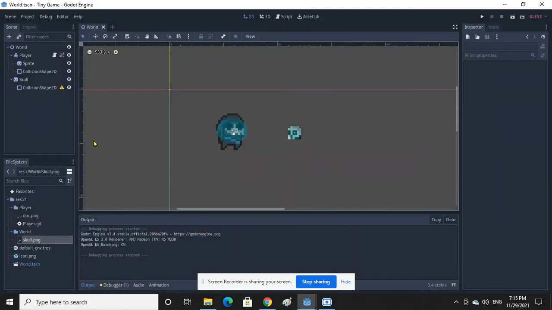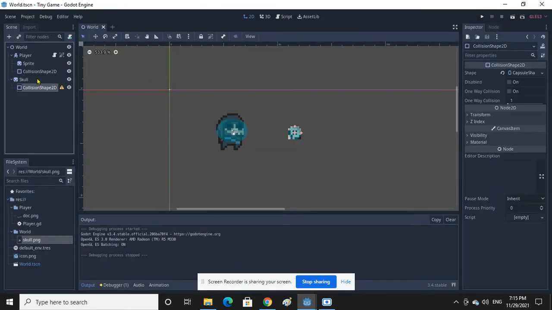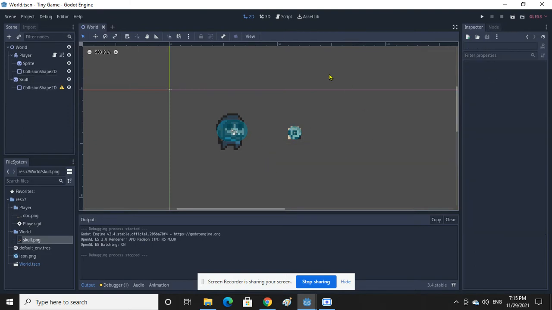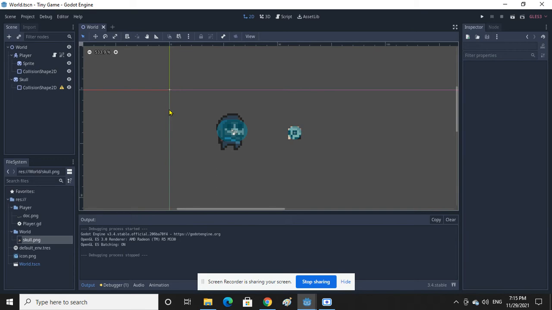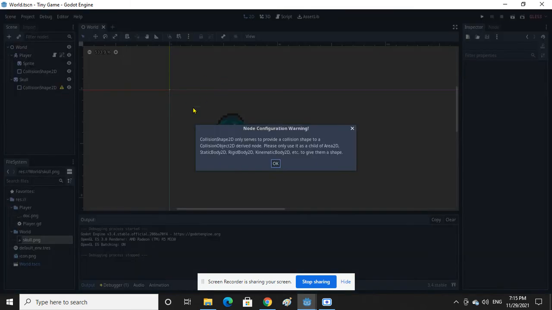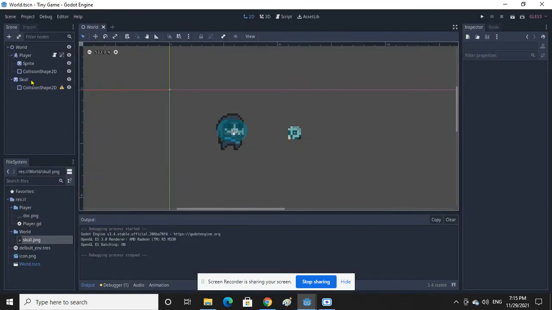Okay, so let me show it first. As you know, we have just simply created a sprite, but it is not working. Why? We have a sprite here and we have a collision body. Why is it not working? It is warning us that the collision shape 2D only serves nodes that are static body, rigid body, kinematic body and area 2D. So we just have to use that.